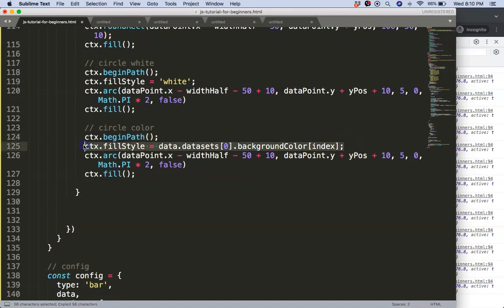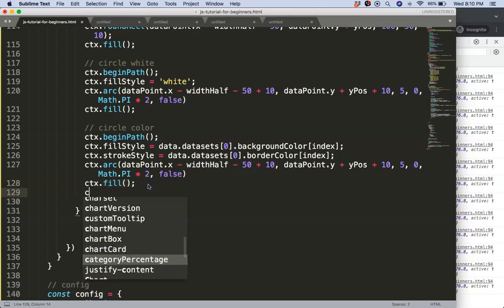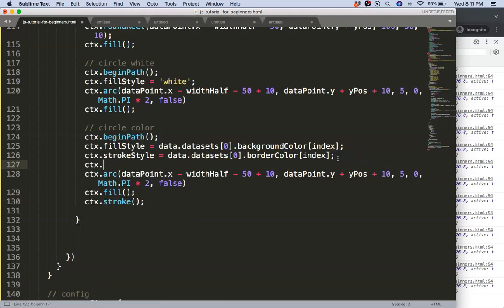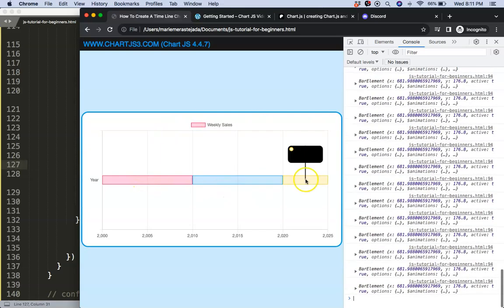Then what I want to do is grab this. I'm going to say here not fill but stroke because I want the border as well. Stroke style, say here border color. Then what I want to do here is not only fill, I want to have ctx.stroke to draw this. Finally, what is the thickness of this border? Let's say here ctx.lineWidth, and this will be maybe 2 pixels. Save that, refresh. All right, I think we have it.